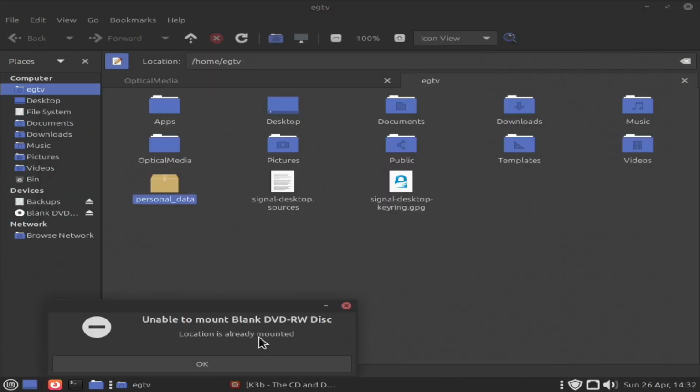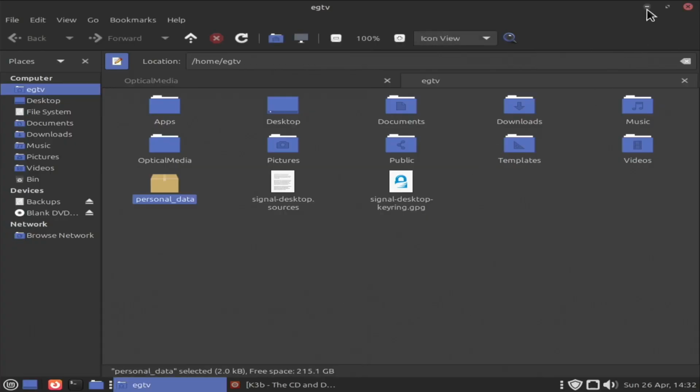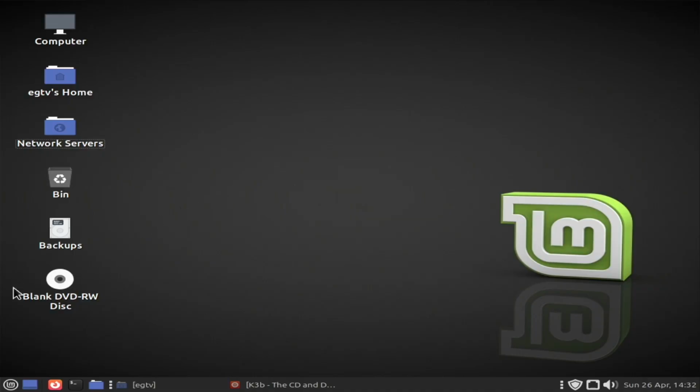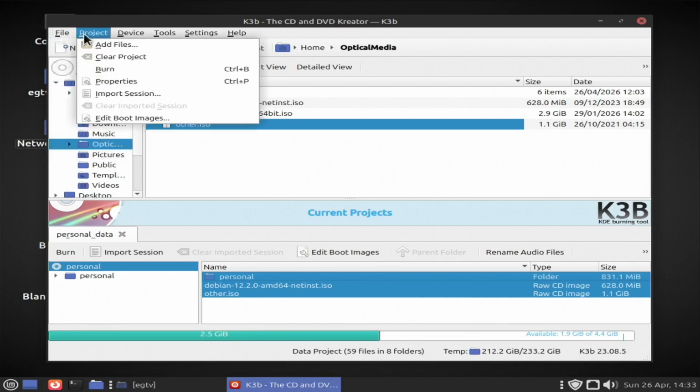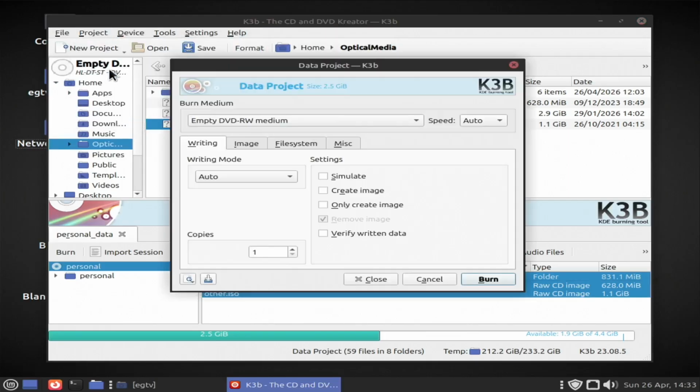So can I mount the disk? Of course, no problem. And I will show you that the DVD is now inserted into the disk drive. Let's go back to K3B, and let's say we want to burn this, right? The current project. File, device. There you have it. Burn. So project burn. I will leave the writing mode on auto, and we'll just give it the go. So let's click on burn.